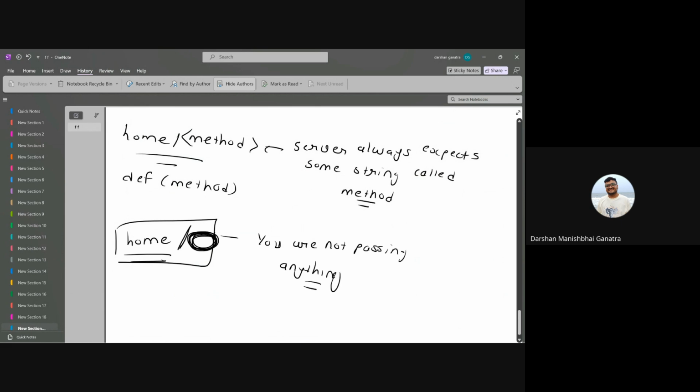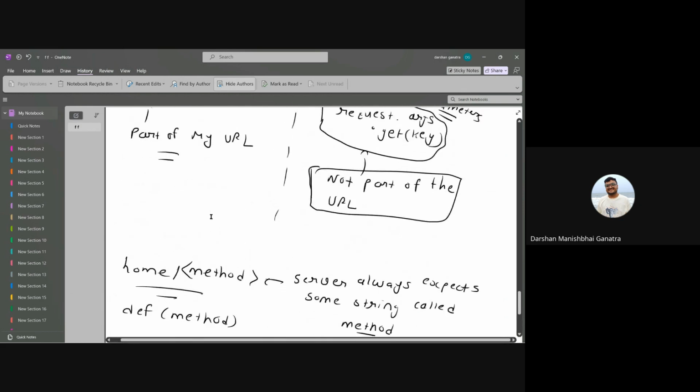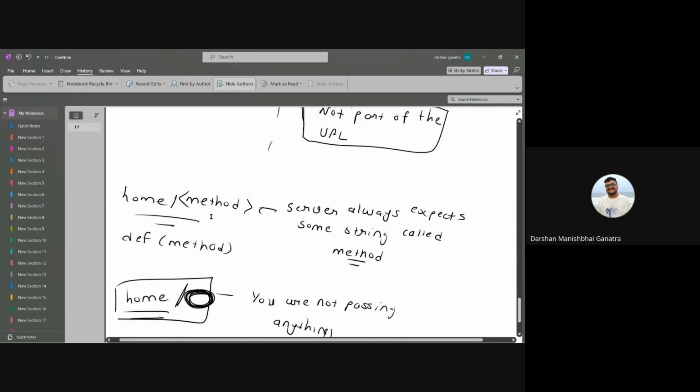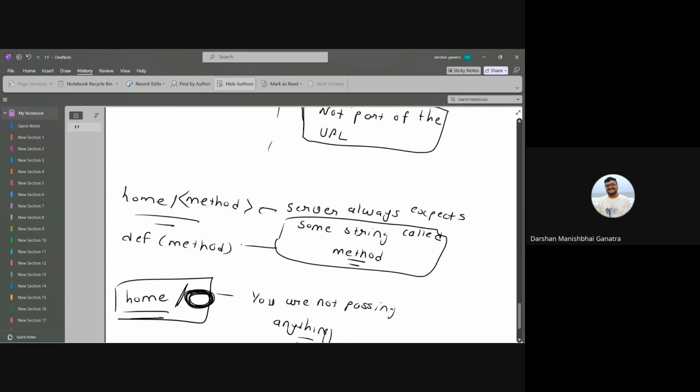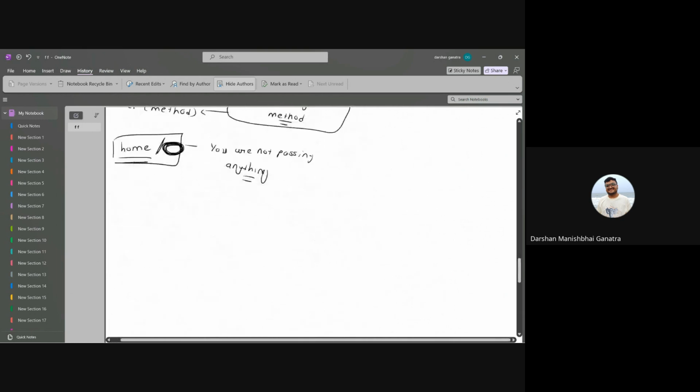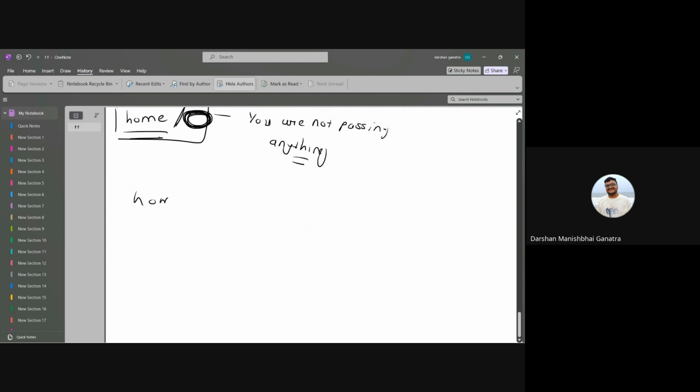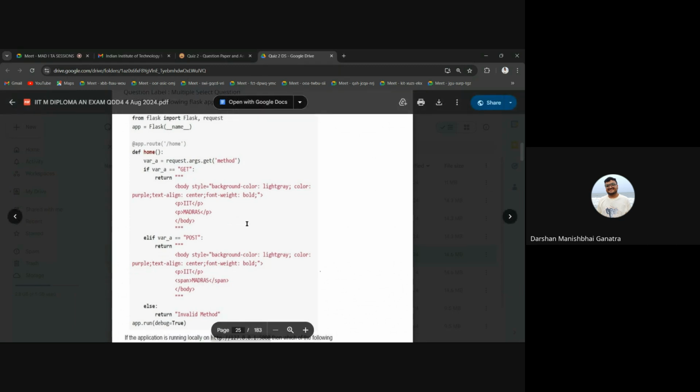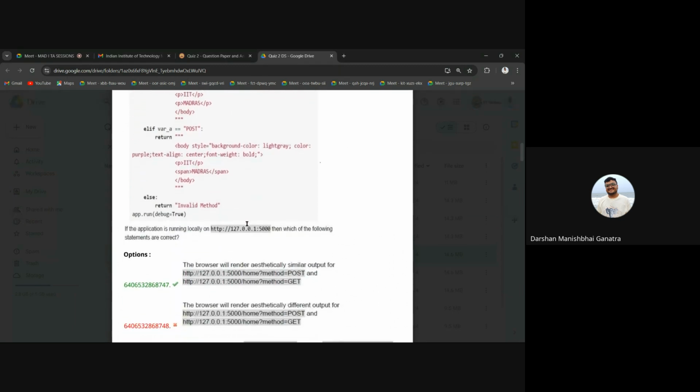There is a question regarding this. We'll come to that. So just focus on this right now. The server always expects some string called method, and it can't allow this. This is wrong if this is implemented, because it always expects. But in the case of parameters, you can have /home alone as a route, and you can pass the parameters. These are not part of the URL, as I said.